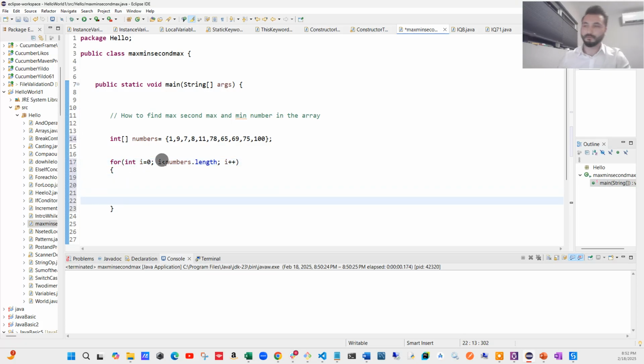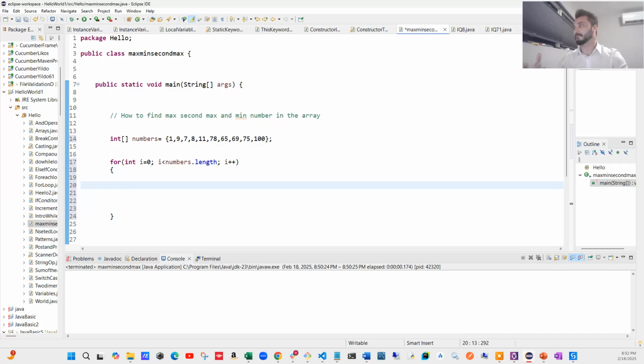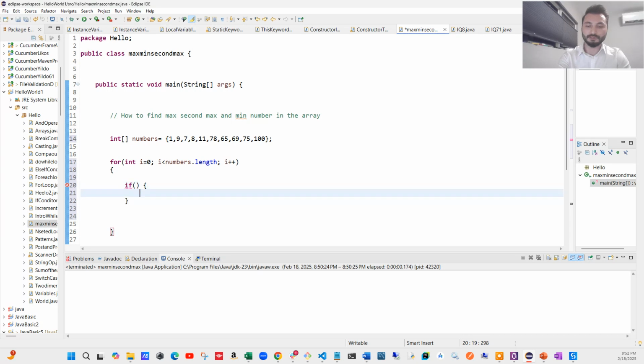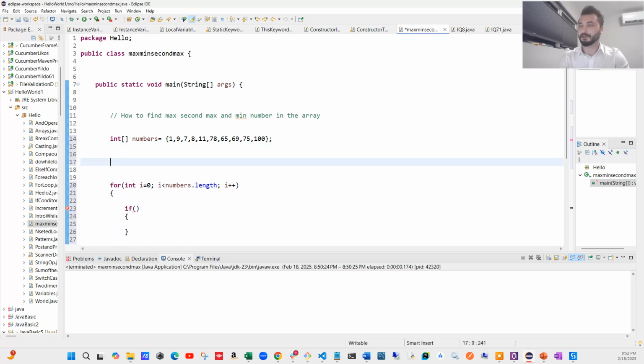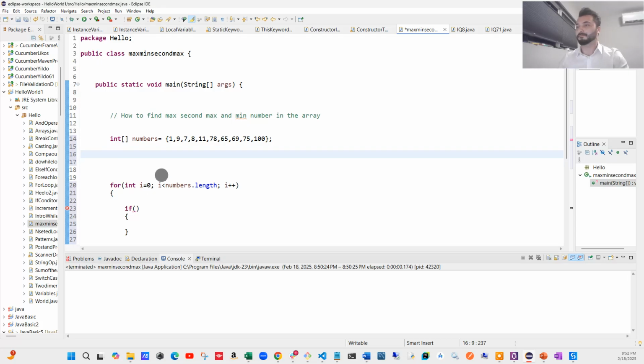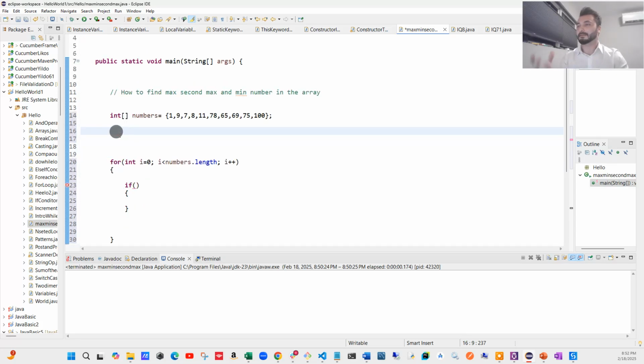Okay, so how can I find the maximum number first? For this, you need to put a condition, right? Because you're trying to find something. And also, I forgot something. We need to assume that there is some number that I'm going to assume is the maximum number of the array.